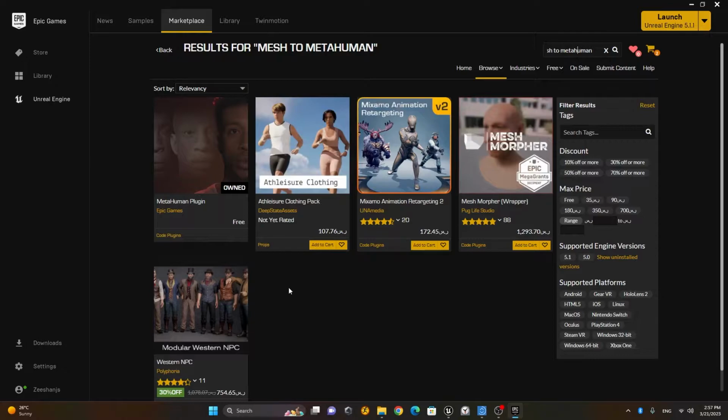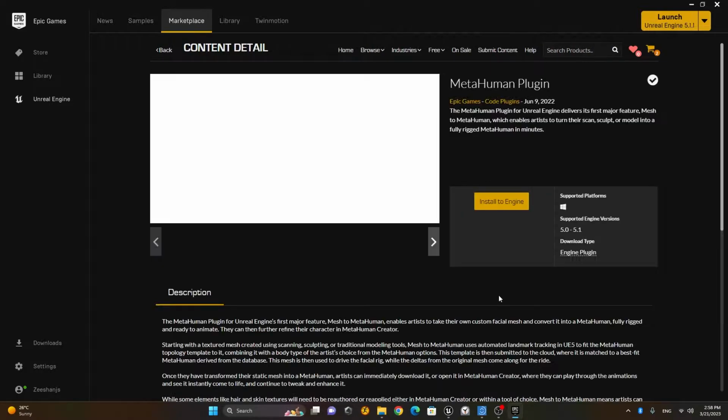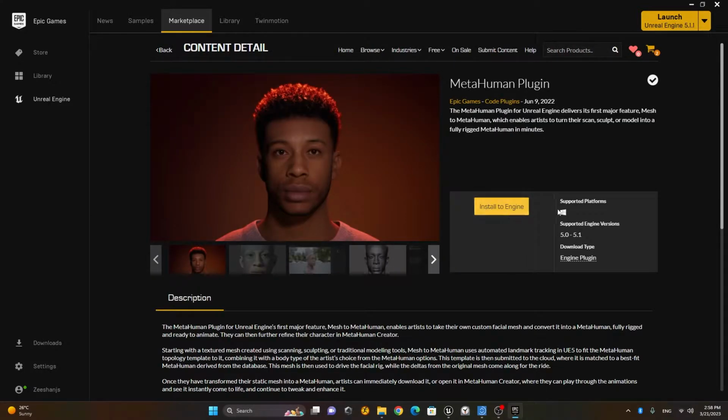I already have this plugin, so I don't have to add it to the cart. Otherwise, if you don't have this plugin, once you search for it, it will show you Add to Cart. It is 100% free, so you don't have to worry about it. You just have to click on it, and then you will install it to the engine.